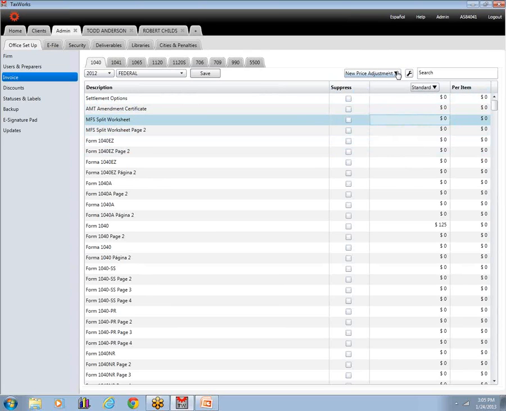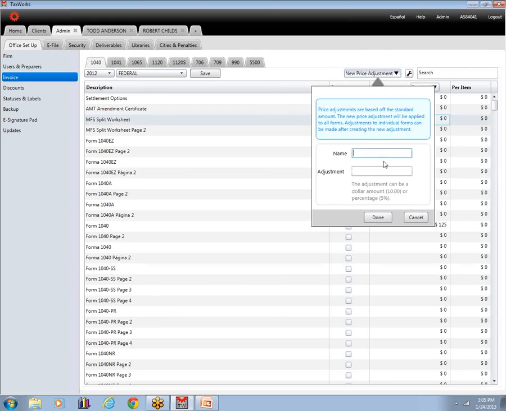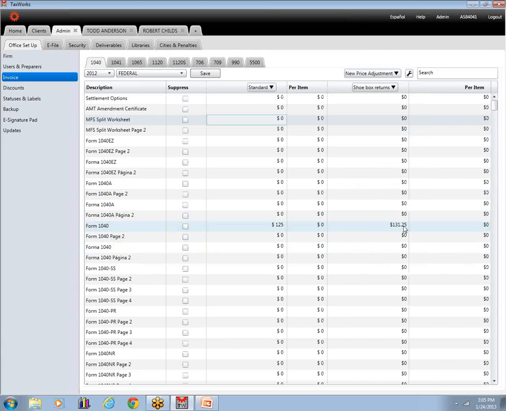The new price adjustment, you can stick new price adjustments in. Let's say I want to do some shoebox returns. Somebody just comes into my office and they throw a shoebox on my table. I'm going to charge them 5% more because it takes me time to go through that shoebox and look at everything. So when I hit done, there's my shoebox return. I'm going to charge that person a little more than I do somebody else who's already organized. So there's the ability to do that in the program as well.